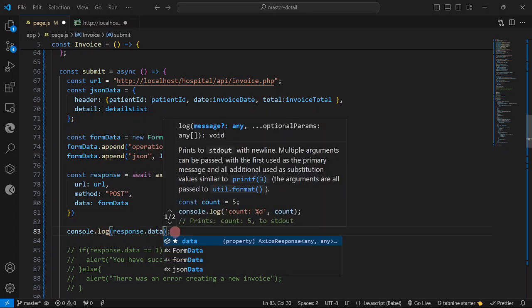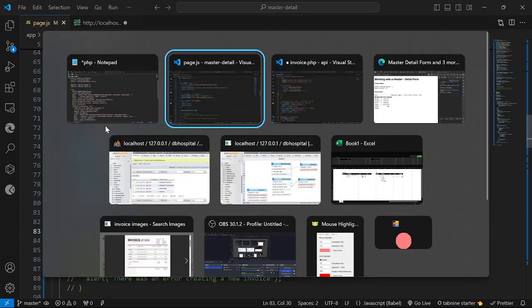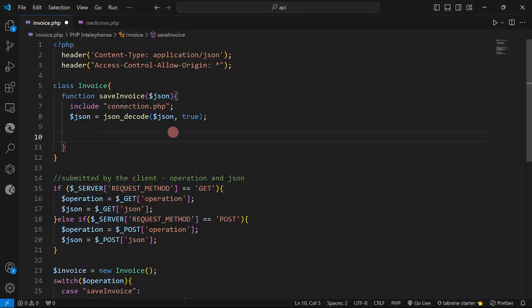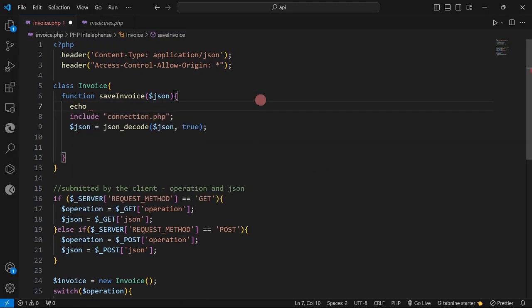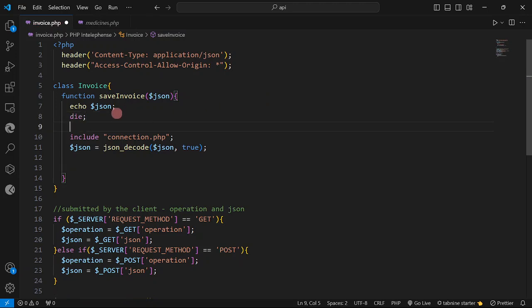Okay, I'm going to display here the response that we could get from invoice.php. So I'm going to echo before going to the code. It is going to return our JSON, the data that we have submitted.